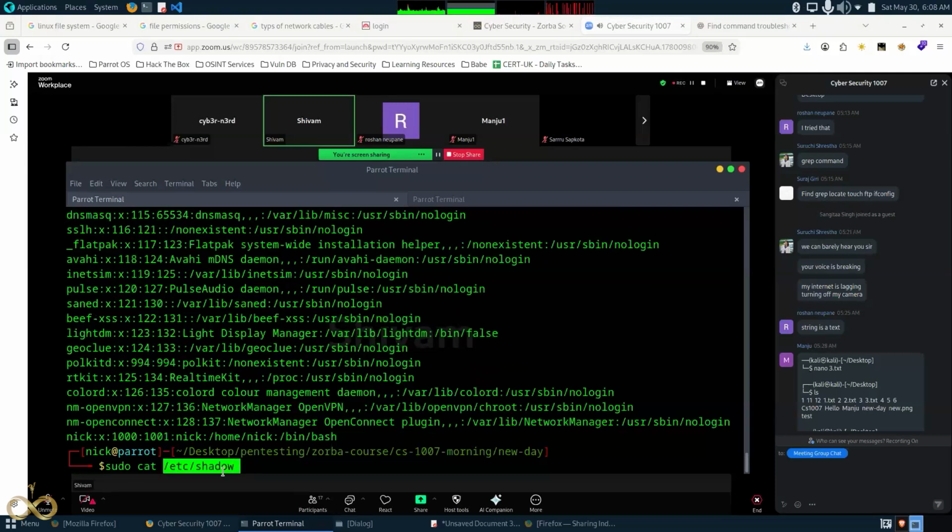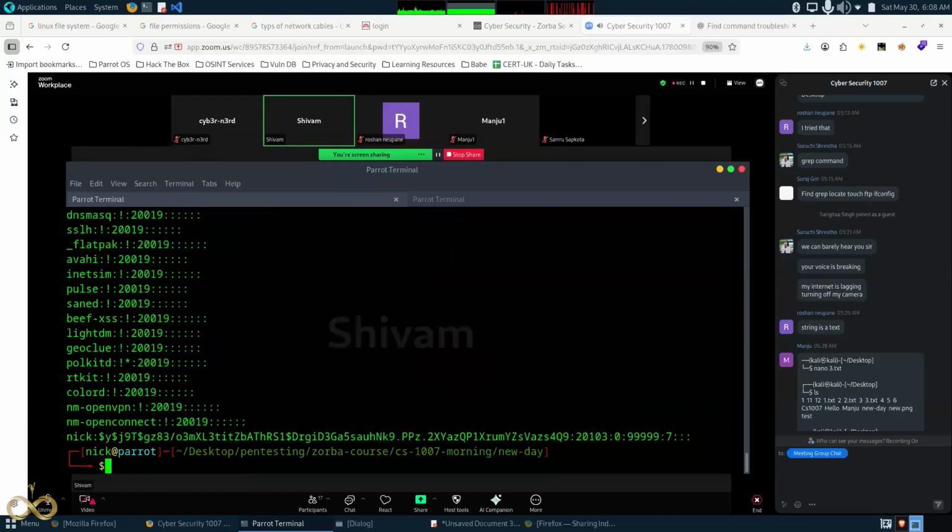Does anyone know what a SAM file in Windows is? The SAM file in Windows is exactly where your passwords are stored. So Windows stores your passwords in the SAM file, inside the C directory. Same as that, in the Linux operating system there is a shadow file that stores your passwords. So I'm opening this shadow file. You can see this is the encrypted password that we have.